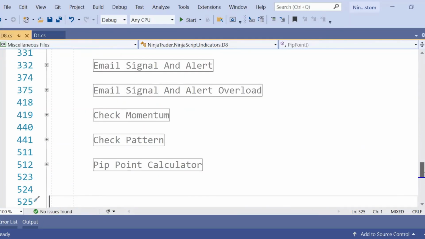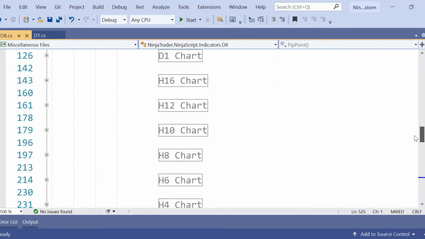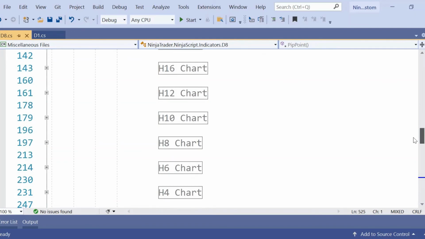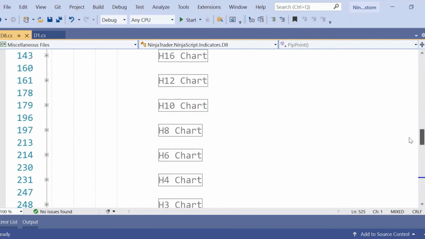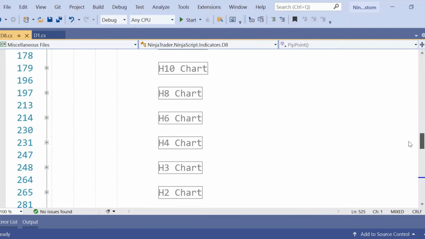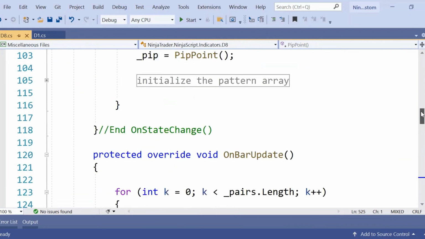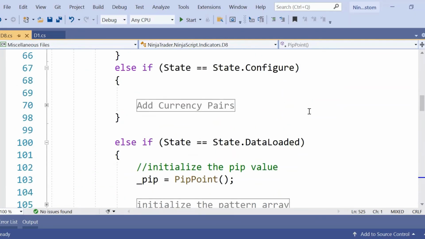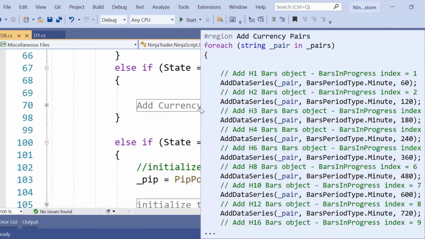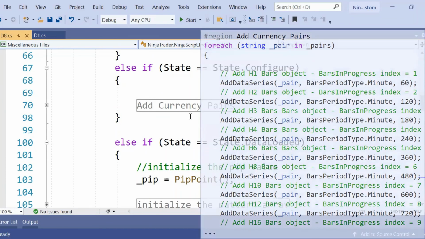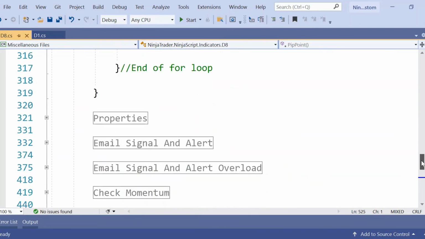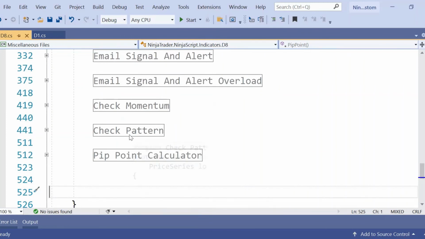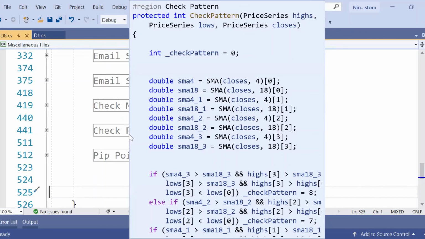This is a little bit more complicated indicator. It uses the daily, H16, H12, H10, H8, H6, H4, H3, H2, H1, so it's roughly 8 or more time frames. Just the same thing: add a data series for each time frame. Then there's an array, and here we define these different patterns. See, also some chart patterns.